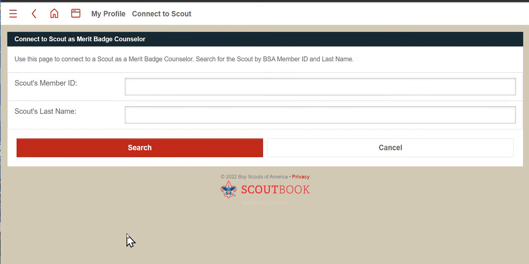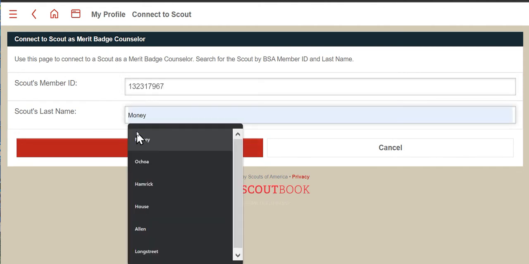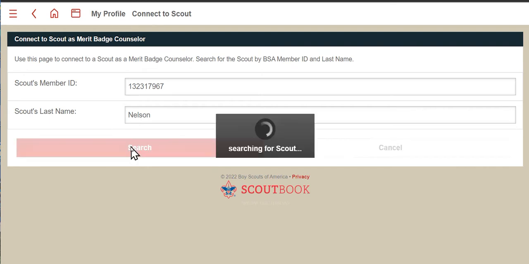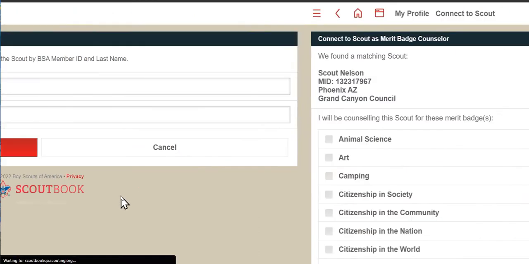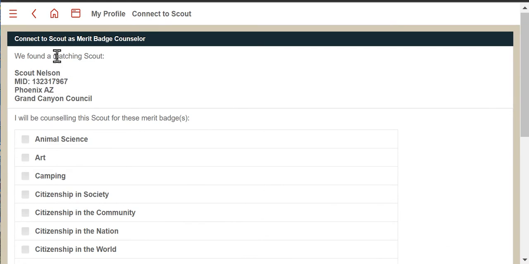You need to know the scout's member ID. Now, you can find the member ID from the troop that the scout is in. Just ask the leaders for the member ID. You need the member ID of the scout and their last name. After you click on the Add button, you will receive a screen like this, and what you're going to need is the scout's member ID and their last name. Then you click Search, and it'll find the scout.